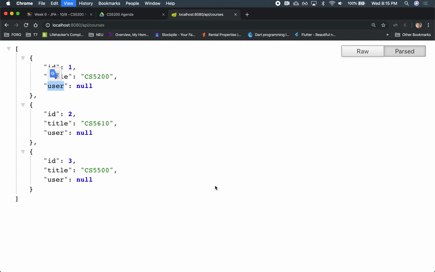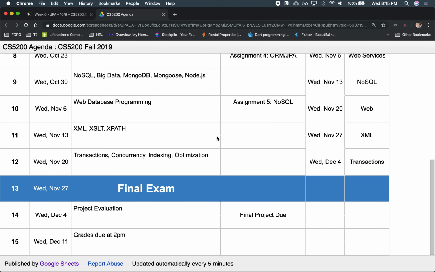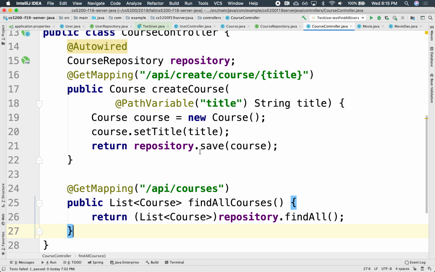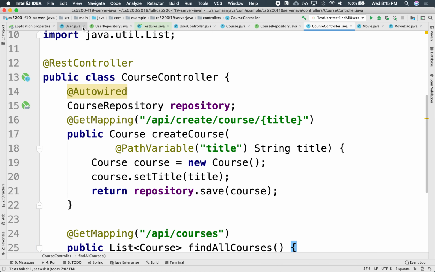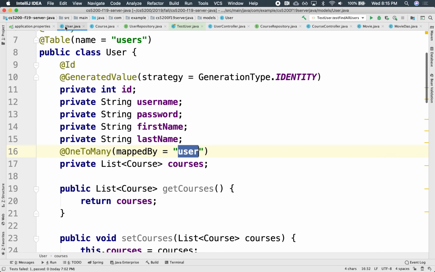If I refresh, notice that it gets into an infinite loop. And the reason it gets into an infinite loop is the following. What it's trying to do is convert this infinitely as follows. Where is our course? It's getting to the user. It says, oh, you have a list of users, a list of courses.